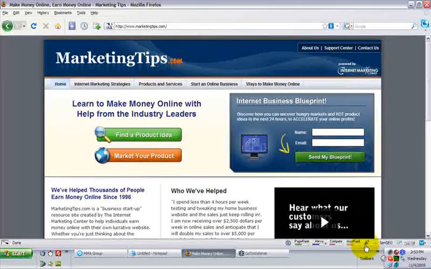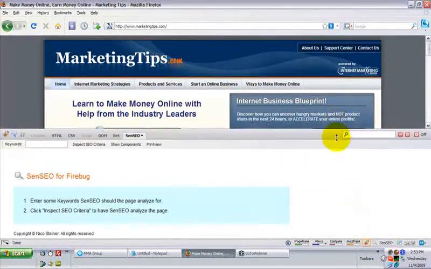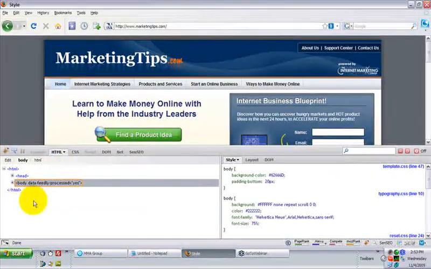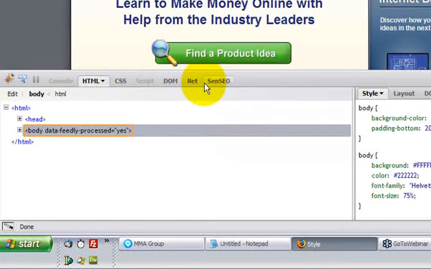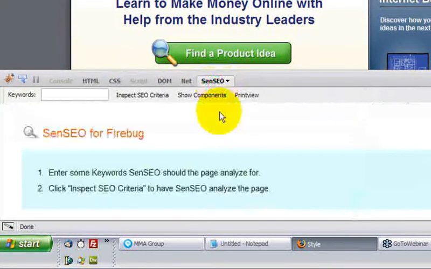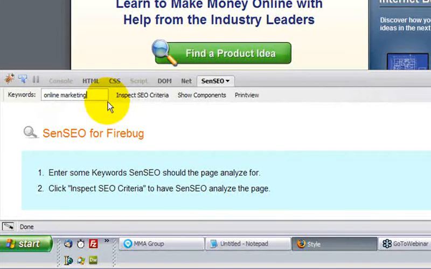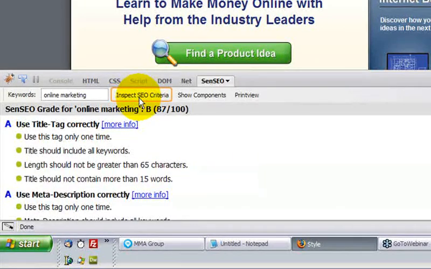Now Sen SEO merges with Firebug, so if you don't have Firebug, you will need it in order to run Sen SEO. So I'm simply going to click on Firebug, and this is going to open up our Firebug pane. You've seen this before. There's the HTML on the left and the CSS on the right. I now have a new tab across the top of my Firebug that says Sen SEO. This allows me to put in a keyword that I want to know how they're optimizing for. So I'm going to go ahead and just put online marketing. I'm going to leave the tips off and just put online marketing, and I'm going to inspect the SEO criteria.